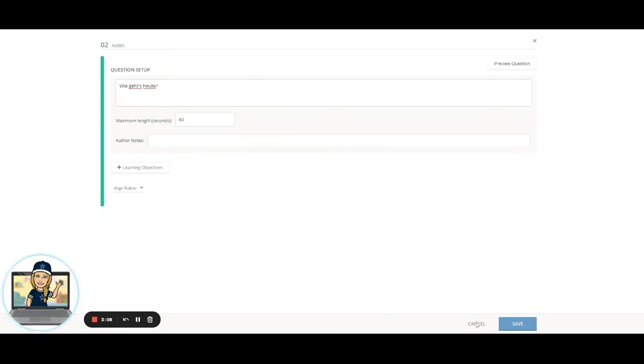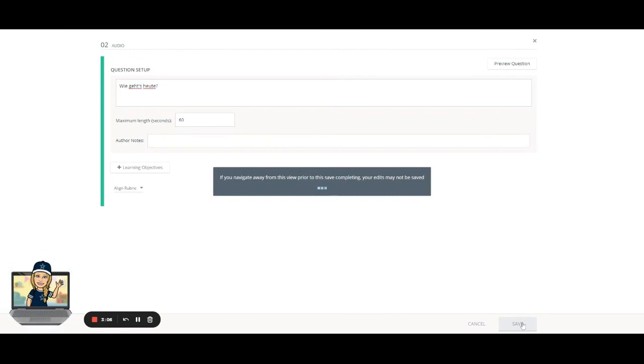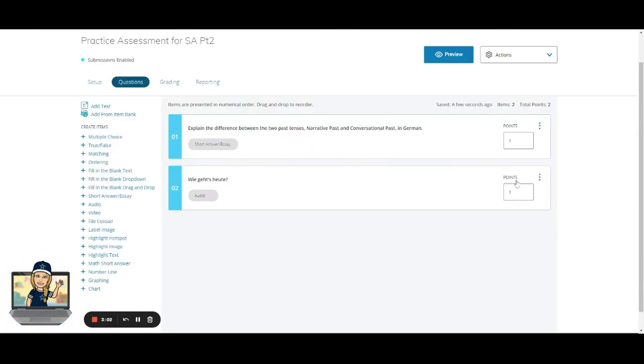If we go back over here, we're going to click Save. If you aligned a rubric, the points possible for this question will automatically adjust to however many points that rubric would have in it, or you can change this from the default 1 point when you are finished with your question. So that's our audio response question in Schoology assessments.